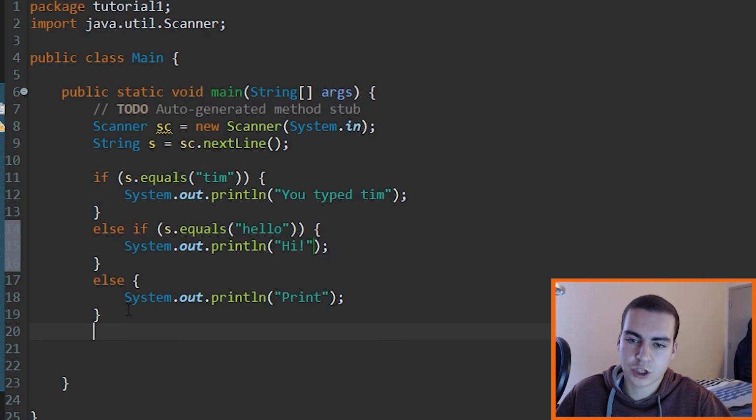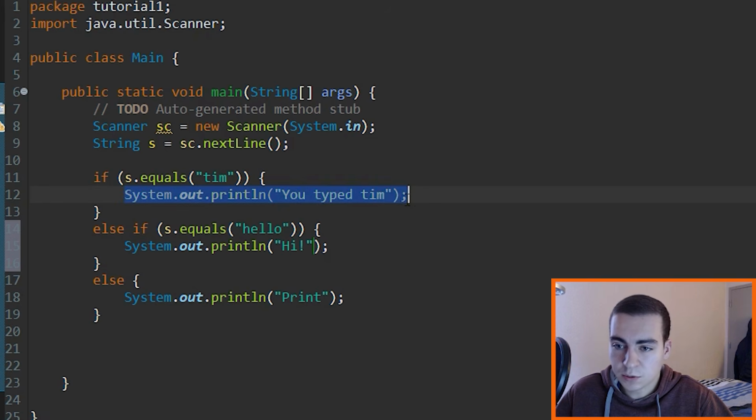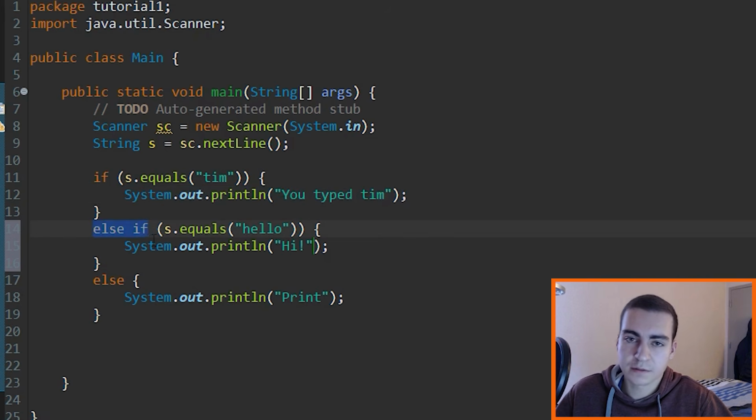We're not going to even bother checking if it's something else, because if it's equal to Tim, then we know that we shouldn't bother looking at the else ifs, right? Now, if it's not equal to Tim, we're going to go through and check. Else if, that's our next block: is it equal to hello? If it's equal to hello, we're going to print hi. We're going to move on with our lives, move down here, and we're not even going to bother going to the else, okay?